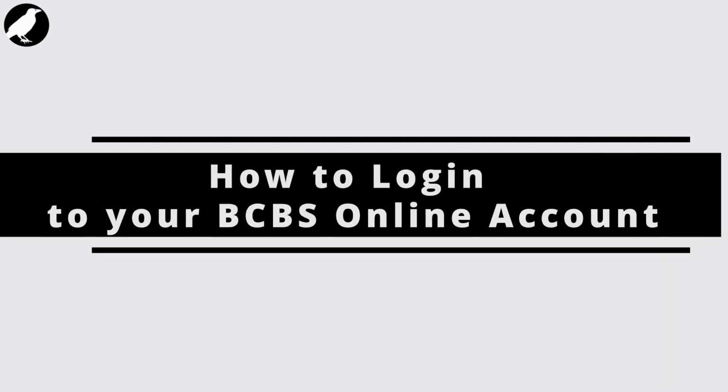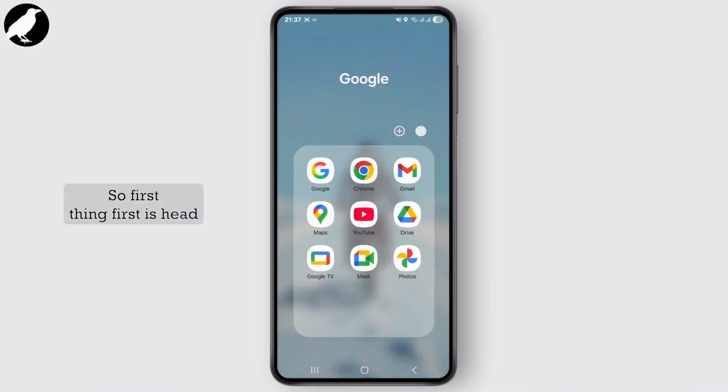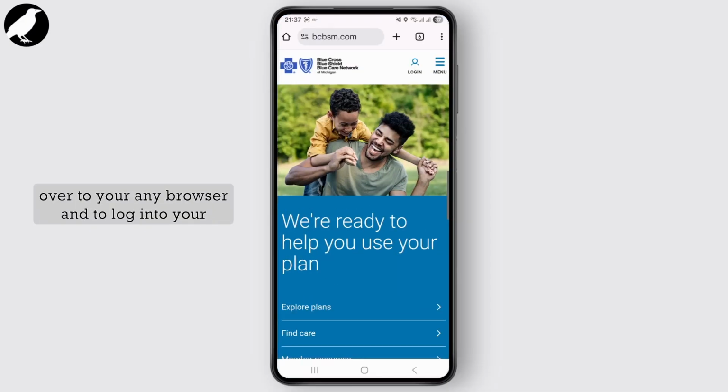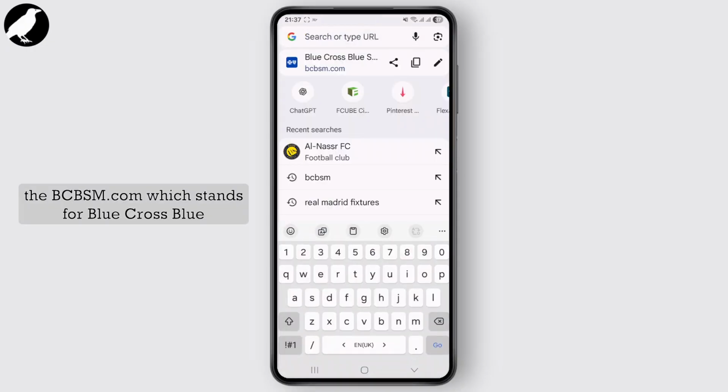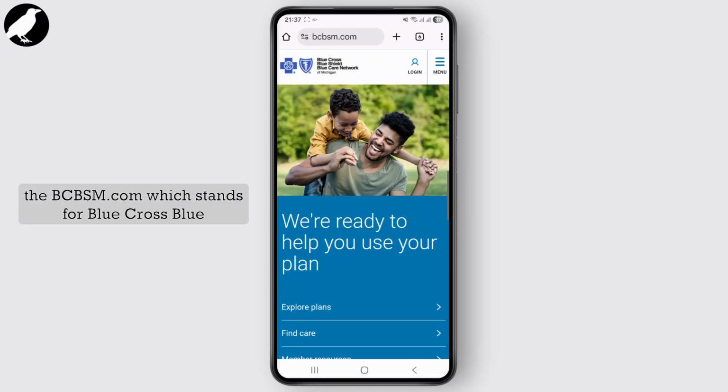How to sign into your BCBS online account. So let's get started. First things first, head over to any web browser, and to log into your BCBSM online account, you just have to head over to bcbsm.com, which stands for Blue Cross Blue Shield Blue Care Network of Michigan.